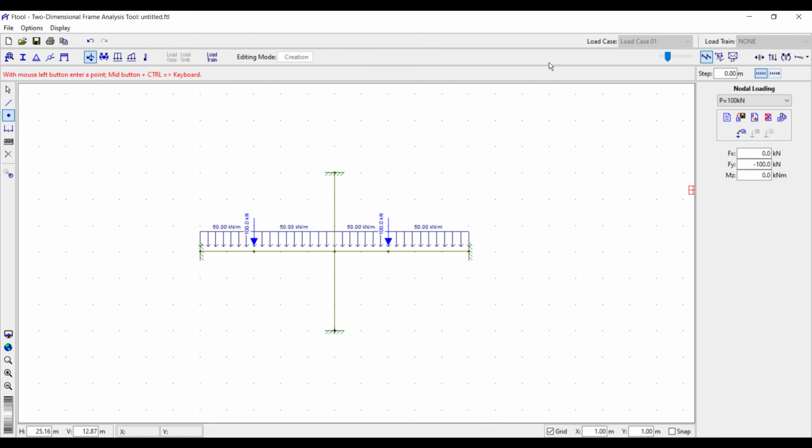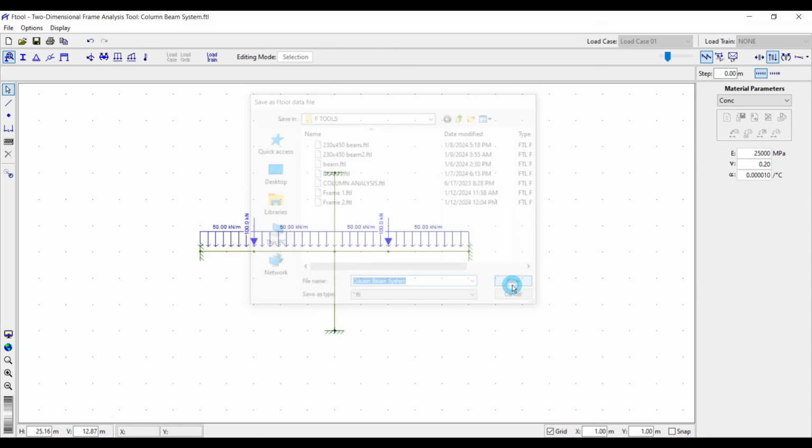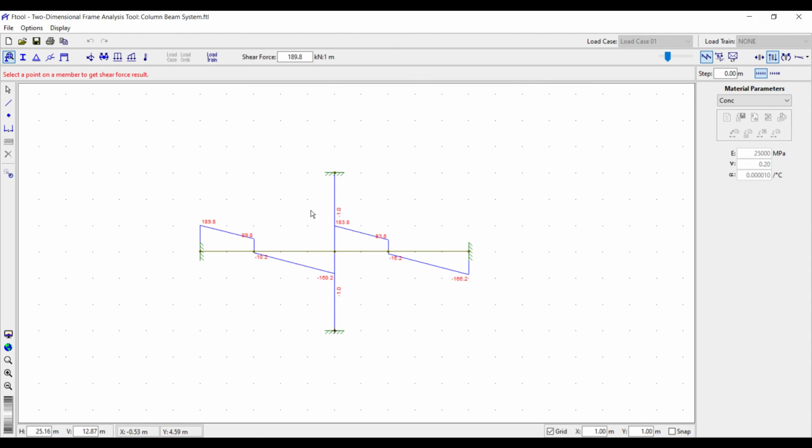To do that, all you have to do is come to shear force so that you can save it. So it's asking us to define a material for all members. Probably we've not defined materials. So come to material property. We have concrete. Then apply to all member. Then you can come here again. So let's say column beam system. Then you say save.